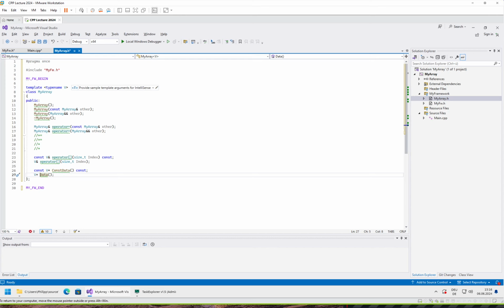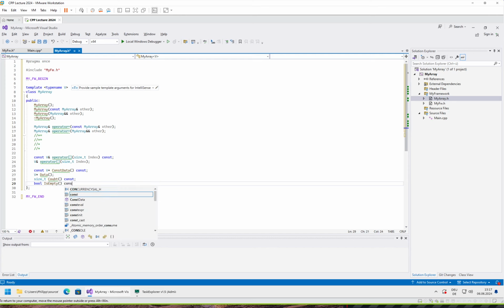Okay, then of course we want to count. Size_t count const tells us how many elements we have. We might want a convenience function for this, empty, which just returns const, and we can implement it instantly because it's quite trivial. Return count equals null. If it's empty, then it's empty. That is as simple as it gets.